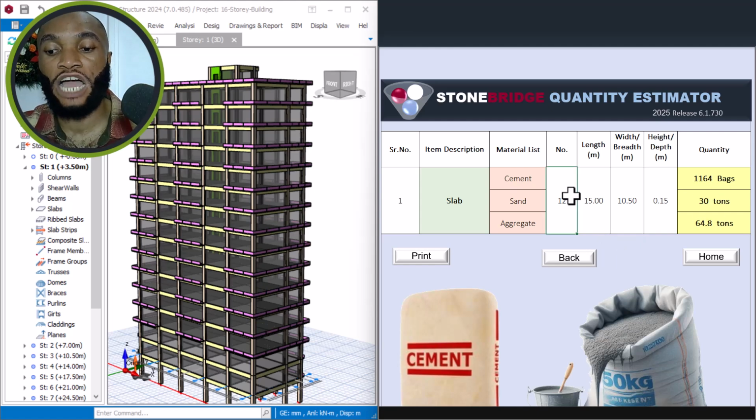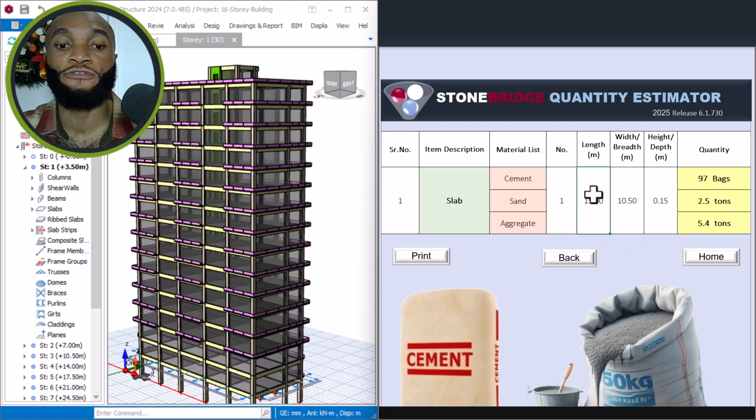But for example, now this is for slab and we are only doing for one floor, so you can see that you have 97 bags, 2.5 tons of sand, and then for the stones, which is chippings, or let me say aggregate, you have 5.4, okay, that's fine.